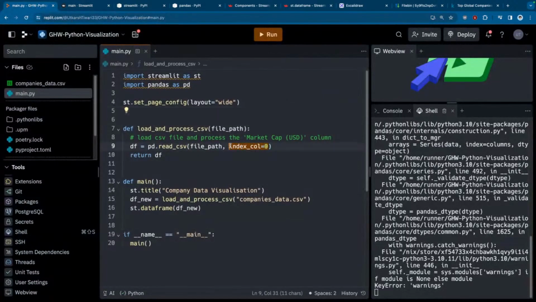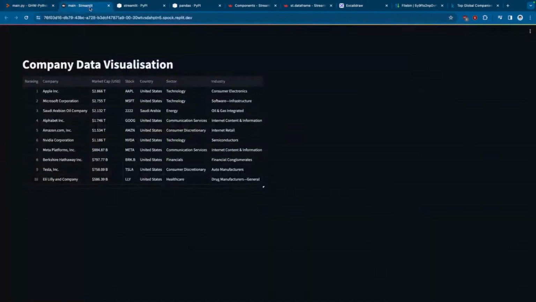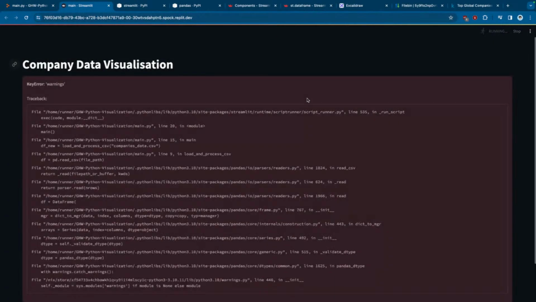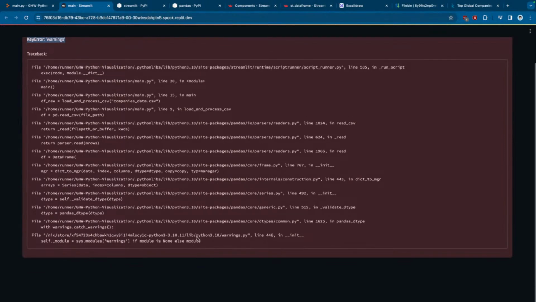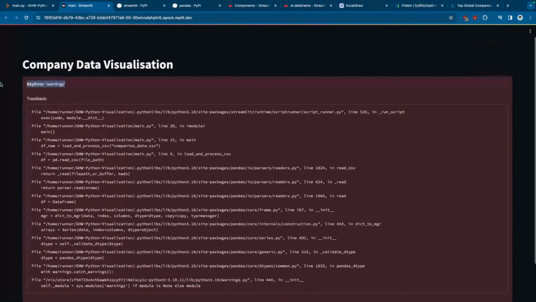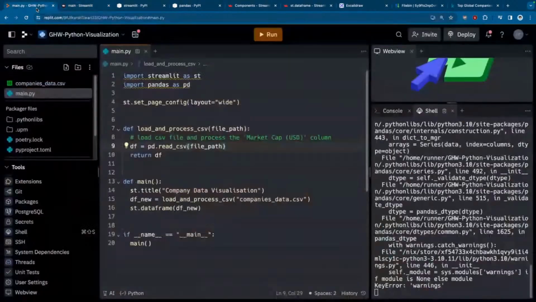Let me remove this index call, go over here, and rerun it. It has nothing to do with index call, but it does something. It actually deletes this sys module warnings. On every rerun, Streamlit deletes this file which exists somewhere, which is what causes this warnings error.